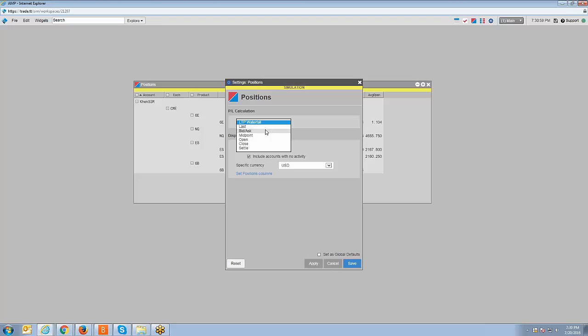Settle will give you the option: if neither the bid or ask are available, then the settlement price is used as the P&L price. And then you have close, which means if settle is not available, then the close price of the current session is used as the profit and loss price.